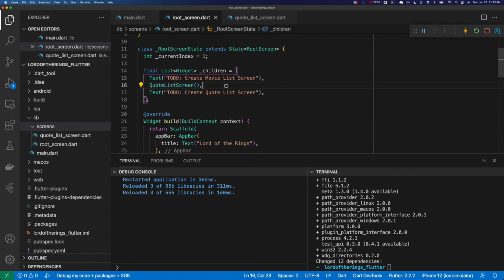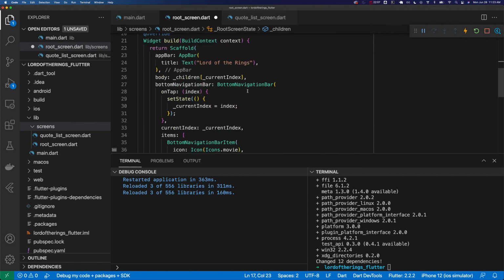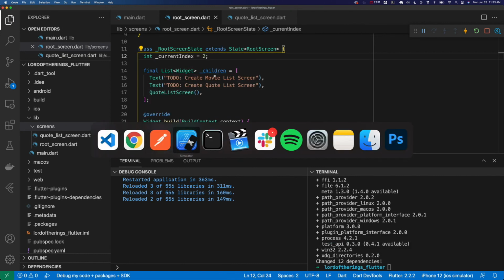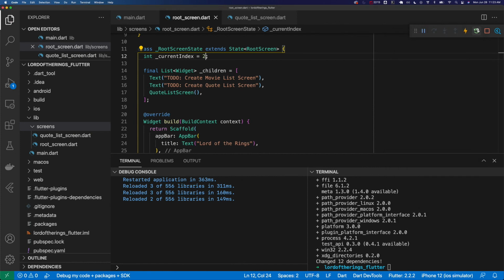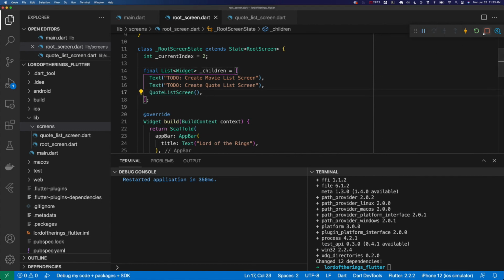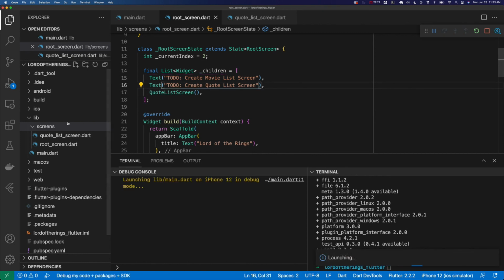Now the only thing I want to change is that quote list screen is last in the way that we have our tabs, and that means I want to set current index to 2. Now, because we've installed quite a few things, at least one of those libraries requires a full rebuild. So we are going to stop and then Control F5, and we'll get that building in the background.